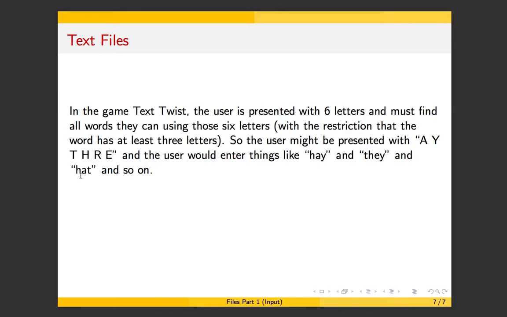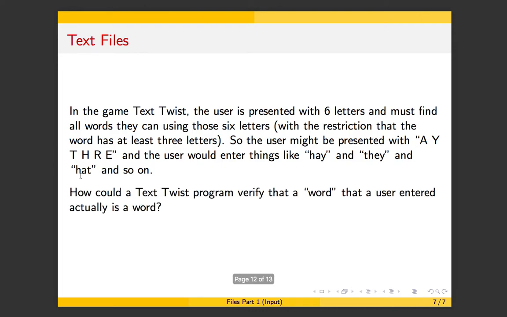At this point in the course, we cannot write a Text Twist program. That's pretty complicated, but we can write part of a Text Twist program to answer this question. If you were to write a full Text Twist program, how could you verify that what the user typed was actually a word? The user types in a string of characters. How do you know it's a word? If they type H-A-Y, the computer should be like, oh yes, legitimate English word. But if they type T-H-R, the computer should know that's not a word. How could you teach a computer that sort of thing?